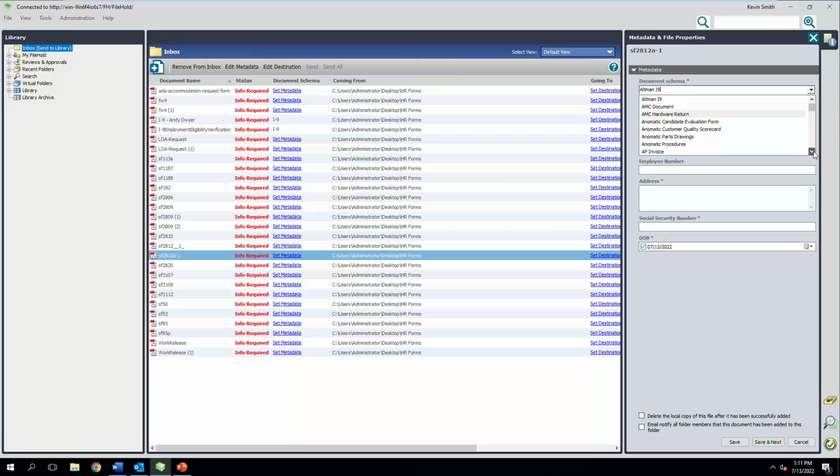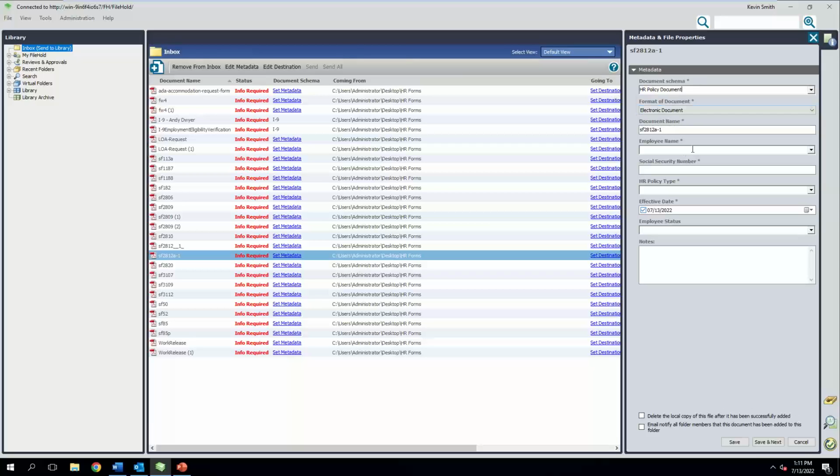If we scroll down to something completely different, and I'm going to hit H so I can get down to something else. If it was an HR policy, now it wants employee name, social, policy type, effective date, status, and any notes that we have. You can type into here.